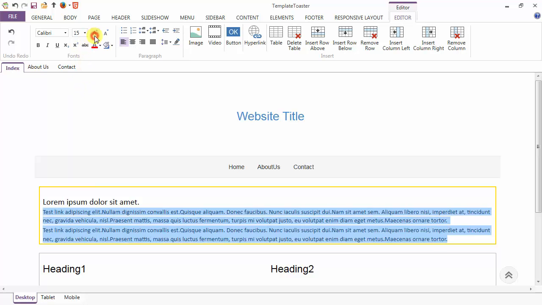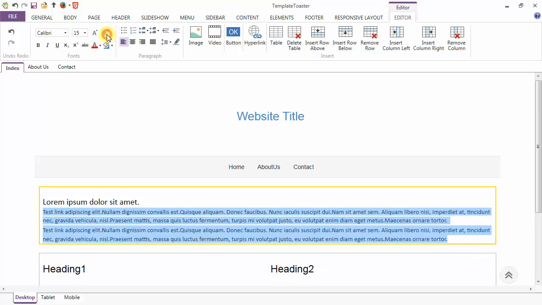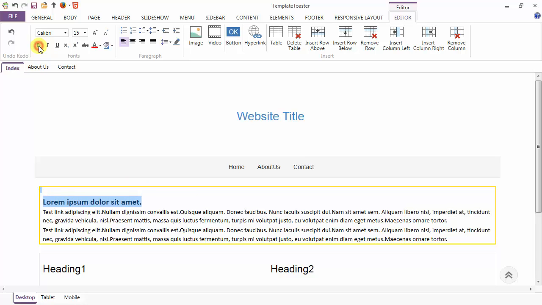Next is to increase the font size. Then we have the decrease font size option. Here I'm making my heading bold. Next is the italic option. We have the underline option also.